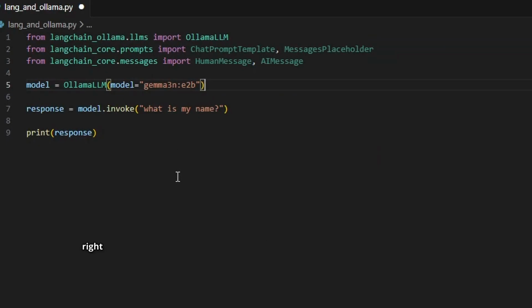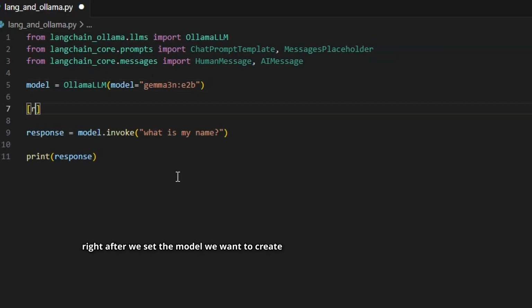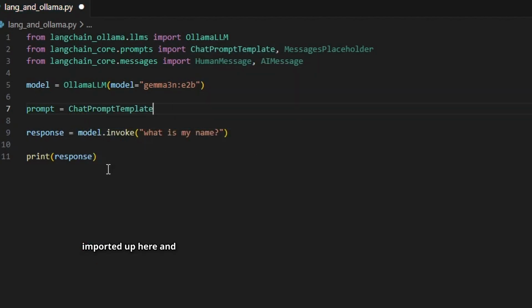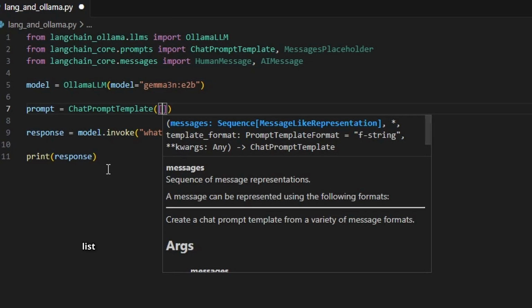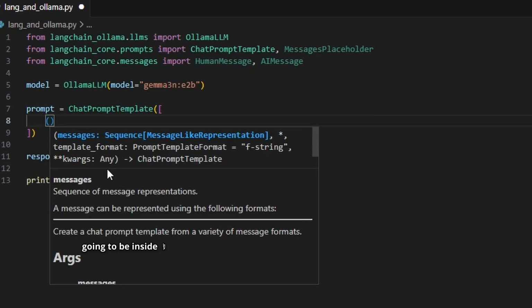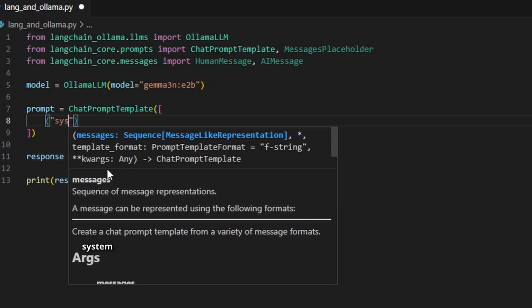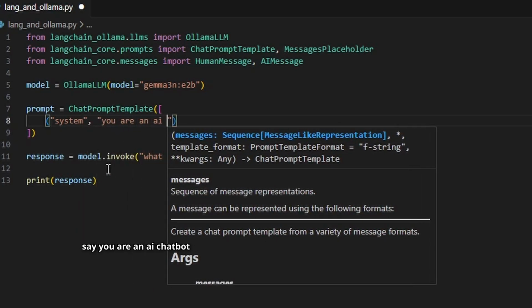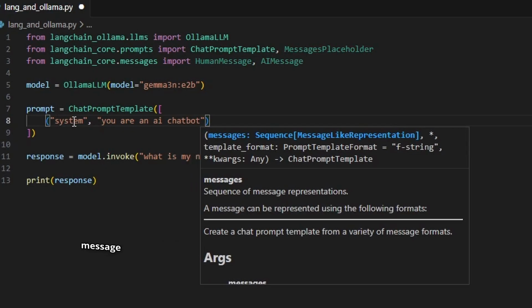So now at the bottom here, right after we set the model, we want to create our prompt. So I'm just going to say prompt is equal to, and we're going to use chat prompt template, which we imported up here. And this actually takes in a list. So inside of this list, each entry we put here is going to be inside of brackets. So the first thing we're going to pass in is a system message. And the message is just going to say you are an AI chatbot. So this first system message is basically where we give our AI a personality.